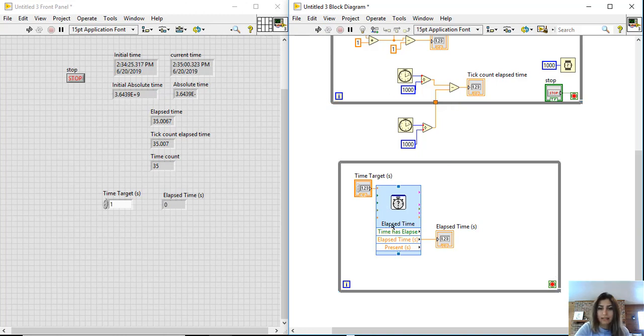The good thing about this express VI is that it has a boolean of time has elapsed. So it's asking you, has time elapsed yet? And if the answer is true, it will send a true signal. And that true signal, you can wire it to the stop button here. Whenever a true signal gets to the loop condition, which is the stop, the while loop will stop. Like in here, if you click on the stop button, it will send a true value, a true signal to the loop condition. It will stop the loop.